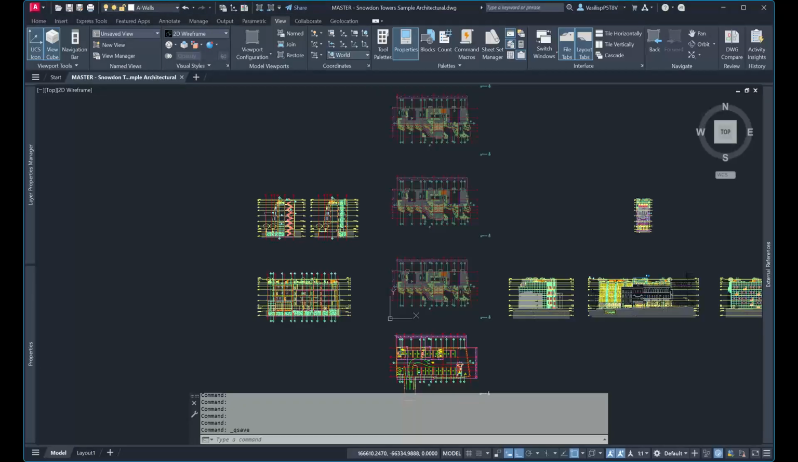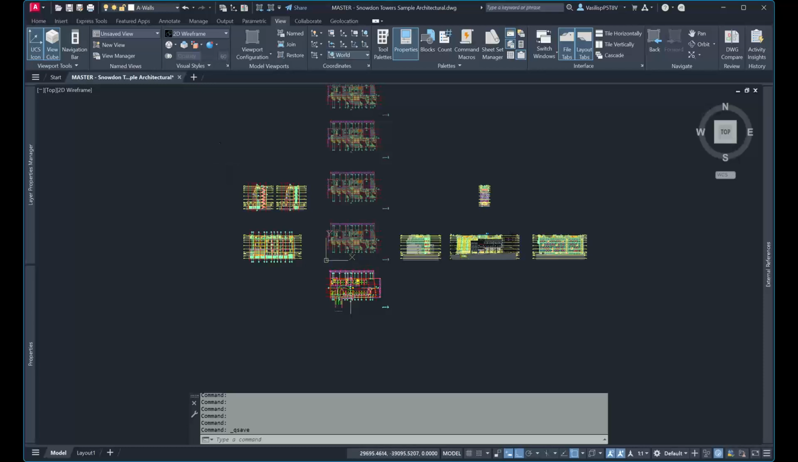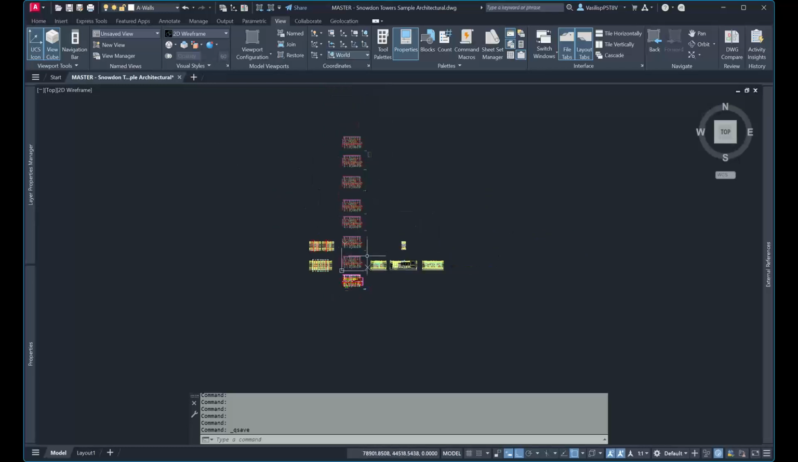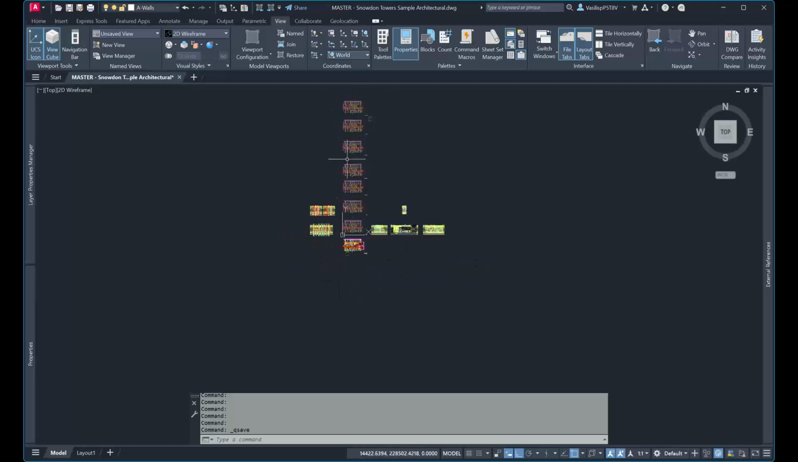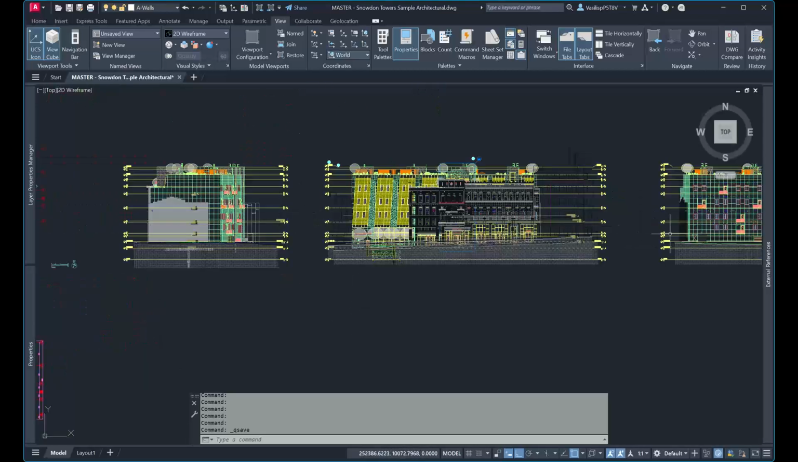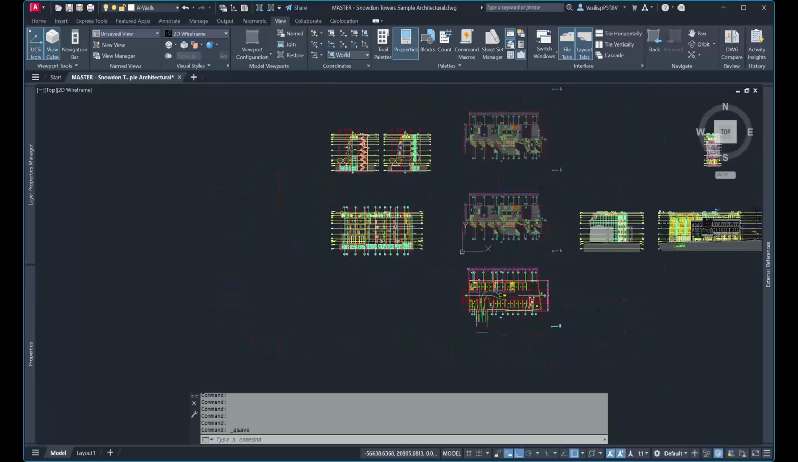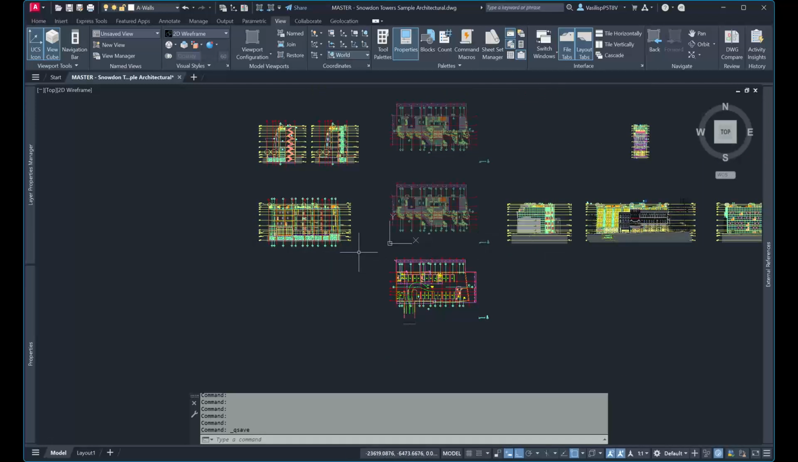So we will start with AutoCAD. Here is the master file of AutoCAD. This is Snowdon Towers, for example. And this is the long view of the AutoCAD master file, where the plans are in some vertical direction, floor plans. We have the elevations here, some sections here, and all the other drawings that we need.